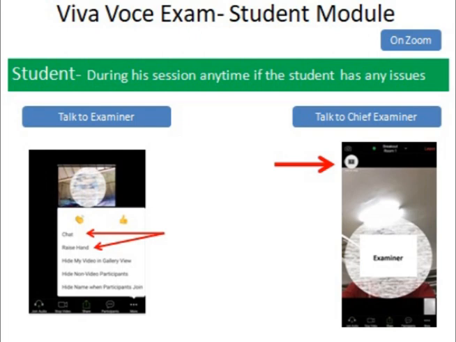During the session, if the student has any issues at any time, you can ask for help. You can talk to the examiner by clicking on the screen. The icons will appear. On the right lower corner, there is an icon called more. Click on it and then click on the chat button where you can type, or you can click on raise hand.